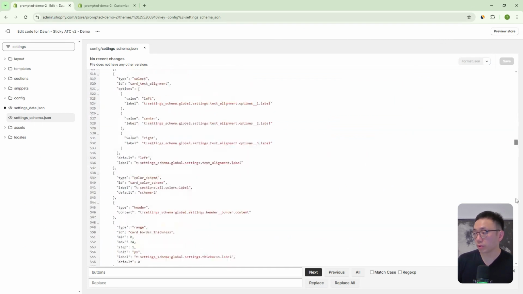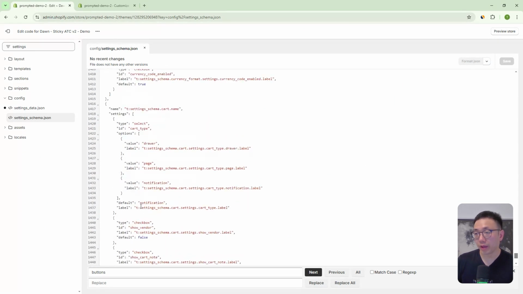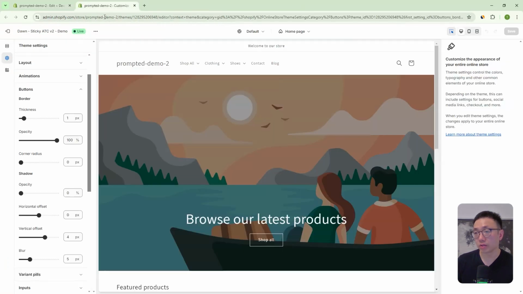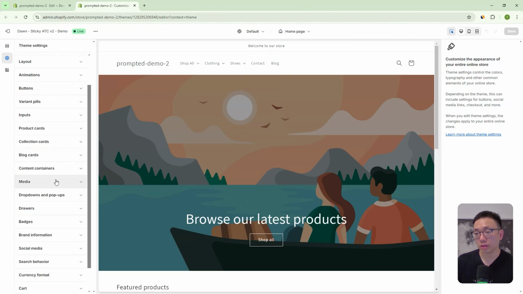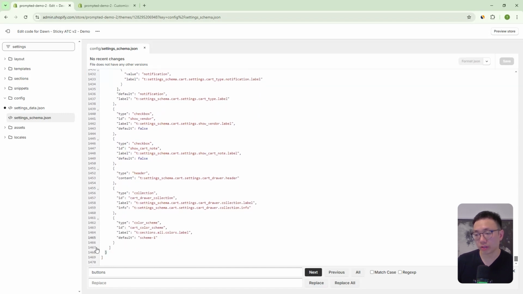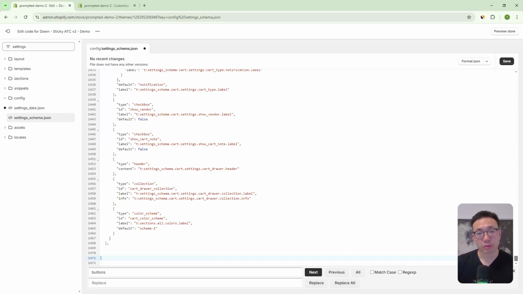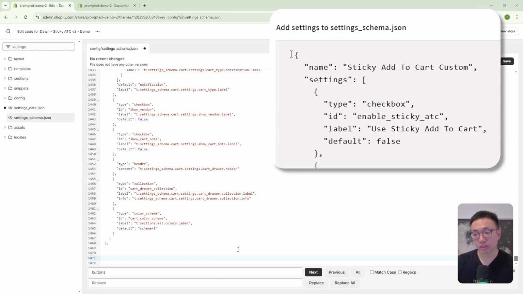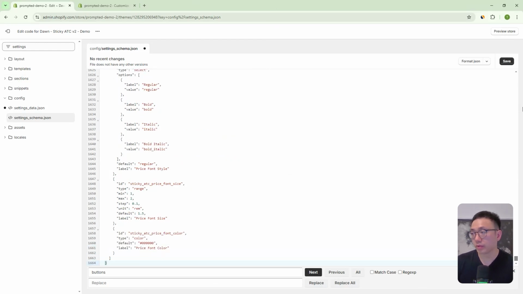So what we're going to do is go right to the bottom, and you're going to see here that this is cart settings. So that's these settings right here. They're the cart. And you can select this curly bracket here, and you're going to see its paired curly bracket at the very end there. So we're just going to add a comma after it, a little bit of space, and we're going to copy and paste our settings right into here and save.